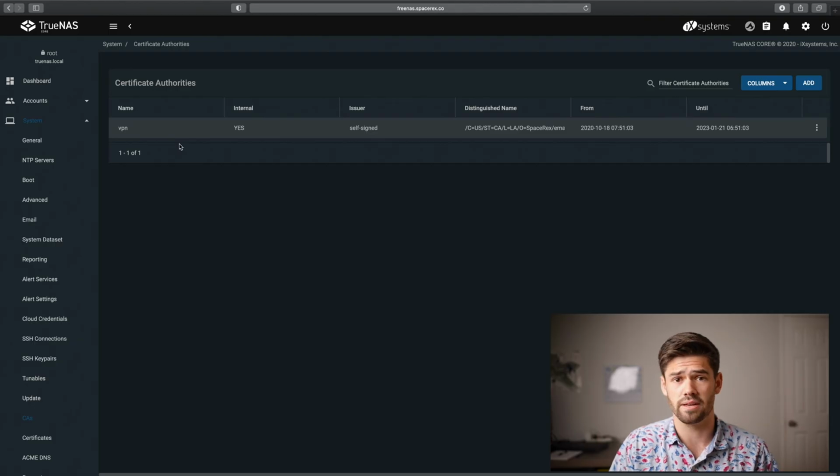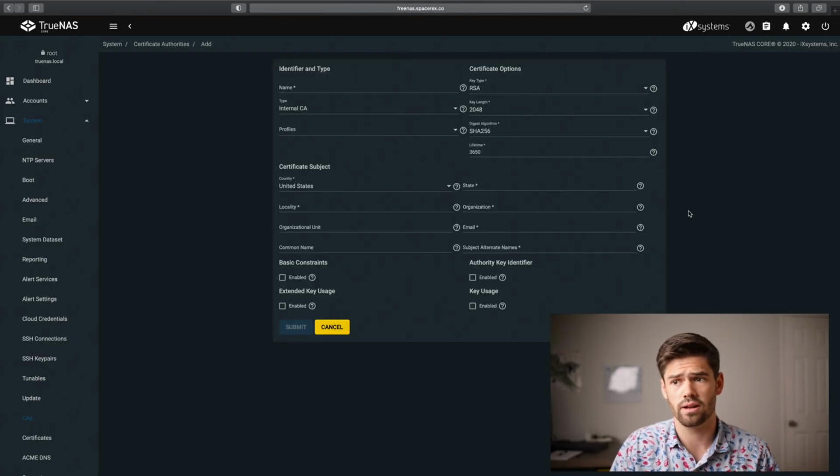Unfortunately, because it's actively part of OpenVPN, it won't let me delete it, but at the same time, I can't delete it from OpenVPN. It's just kind of annoying. It's not too big of a deal, but essentially I could not delete this without creating a new one first. So what we're going to do is click Add, because you likely do not have one already. From here, we're actually going to get to create our own certificate authority.